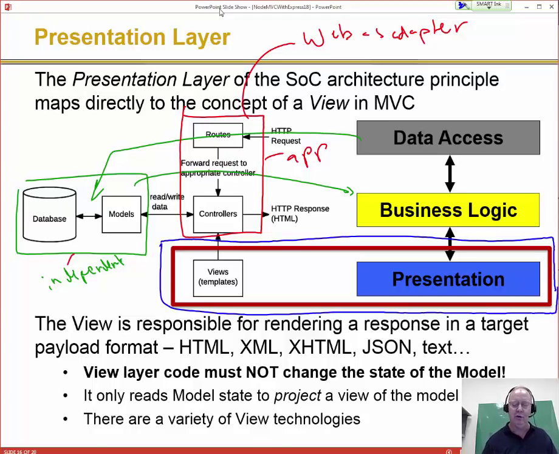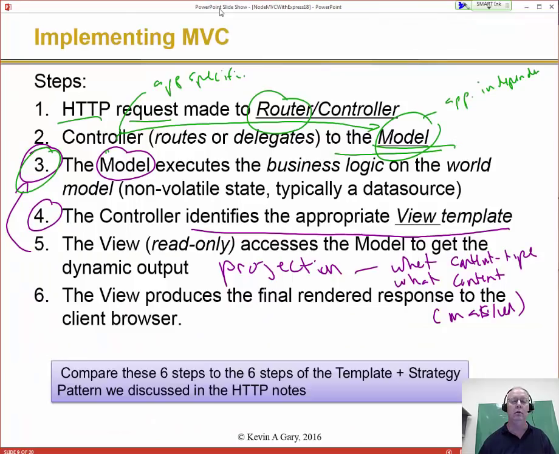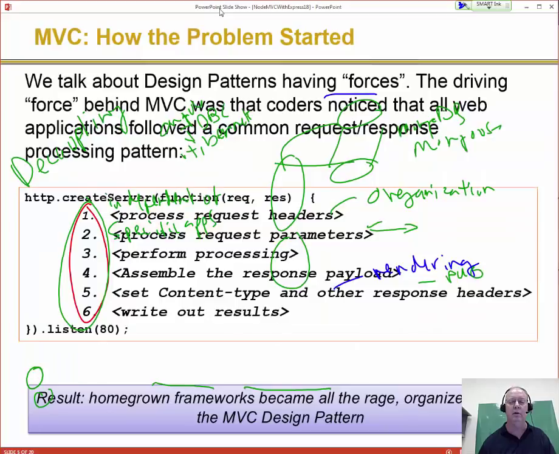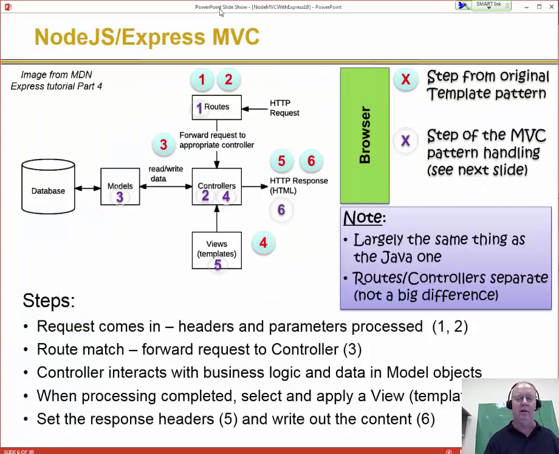The view is supposed to be read-only. I have this bolded because this is incredibly important. The view layer must not change the state of the model. We're past that part, right? Way back up here a couple of slides ago, when we talked about steps 1 through 5 of our template pattern, step 3 was go and do your stuff, whatever the stuff is. Step 4 is we're done with that. So our view can't go back and start doing stuff and changing the state of the model again, invoking behaviors, because we're past that step in our template pattern.